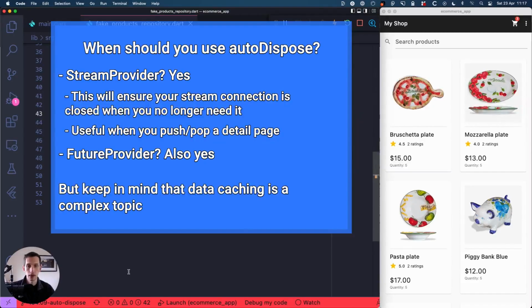But just keep in mind that data caching is a complex topic, and in certain cases, you may want to cache the data on the client for a certain amount of time before reading it again from the server. But for now, I just wanted to show you what APIs are available in Riverpod to deal with this. Okay, so let's continue on the next lesson.